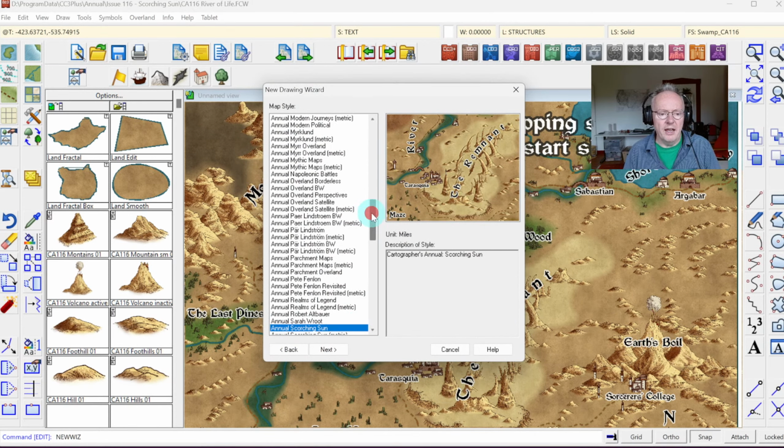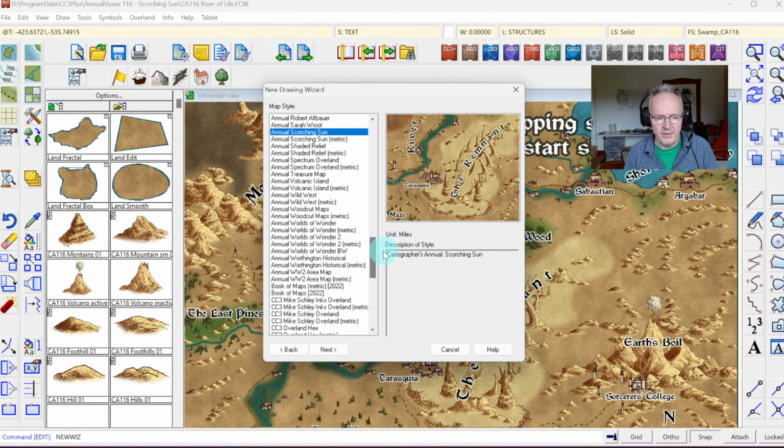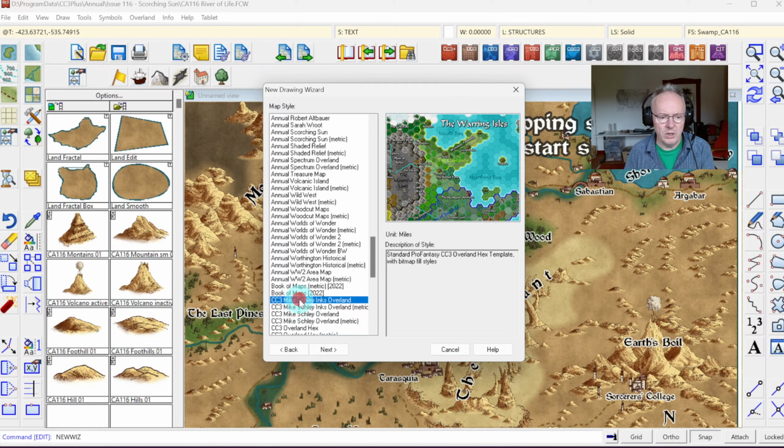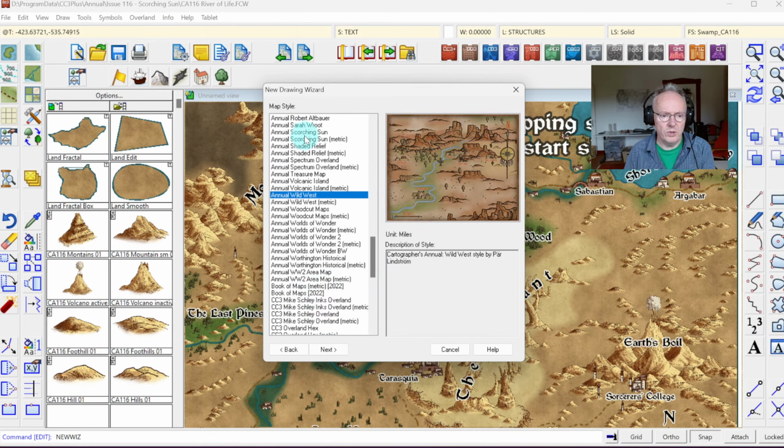And then I have the list of all the different styles. If you've got a fresh install, this will be much fewer. This has all the annuals in there and different add-ons, so quite a few styles have come together over the years. And the good thing is, if you click it, you always get a nice little preview of how a map in this style would look here on the right. And from that you can decide what you want to do.